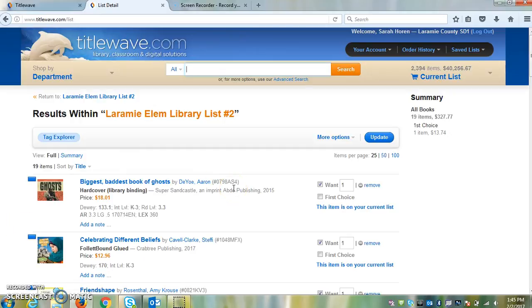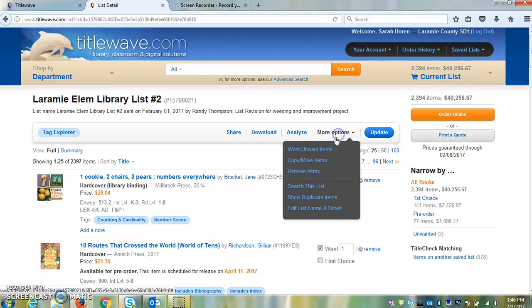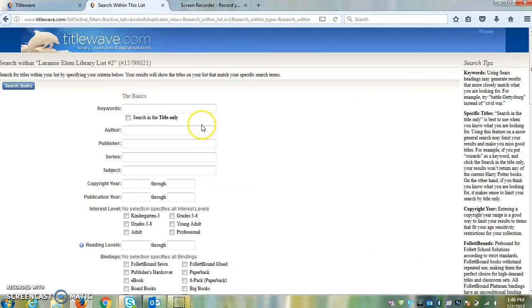So now I would look at my list that I had jotted down, and I would see out of the 100s to 200s, which of these books do I need to go into my library. So I would click First Choice again for the ones I want, More Options, Copy Move, First Choice Items to my school's list. Okay, once you get done with all of your nonfiction, you can go in and you can search this list, and you can select your interest levels and your binding types.